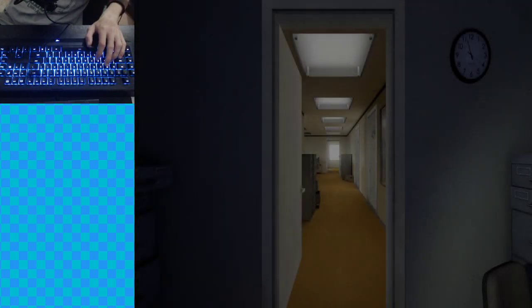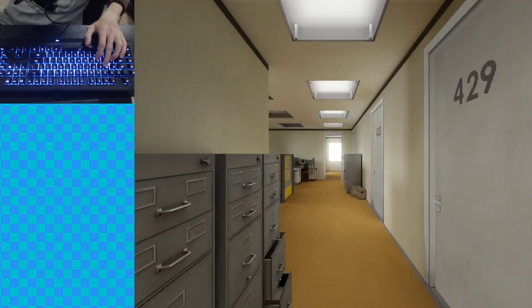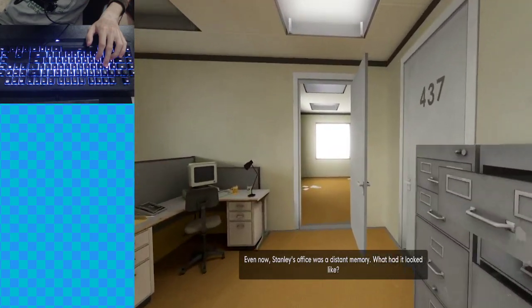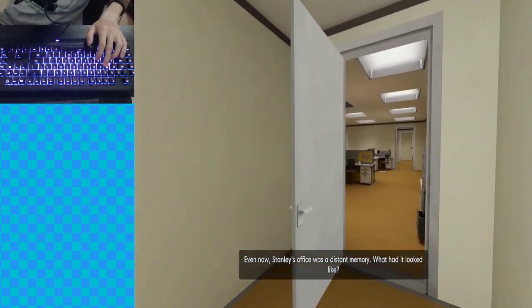Yep. The time for more sadness and more morbidity. And more broom closet. Oh man, do you want to go back to the broom closet? Let's go right back now, to the broom closet. Stanley's office was a distant memory. What did it look like?